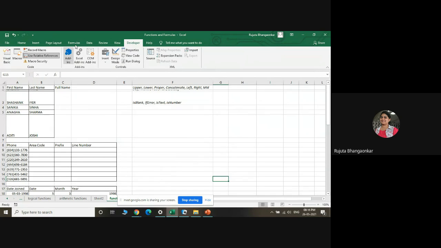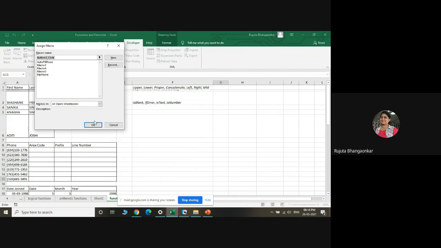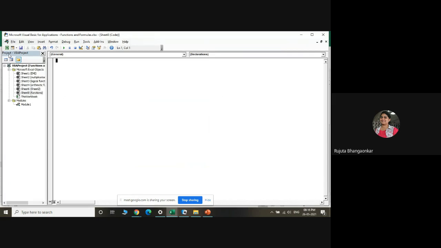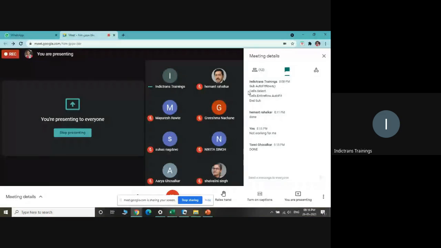Okay, so this is the sheet. I insert the button. Okay. Visual Basic, function sheet. Then I go here.